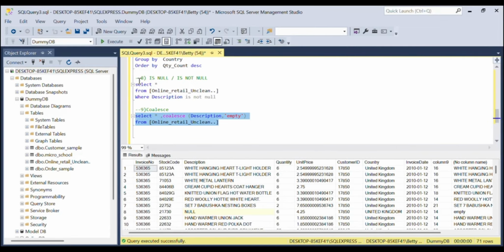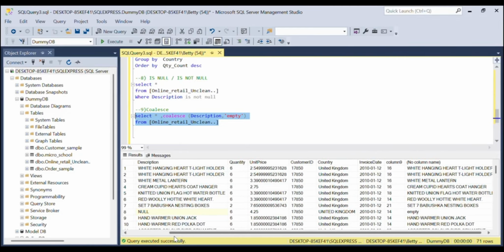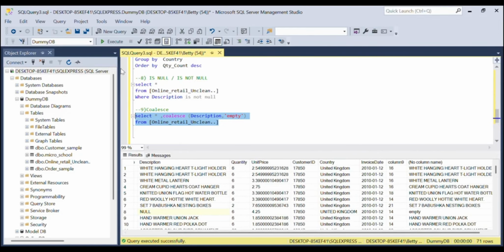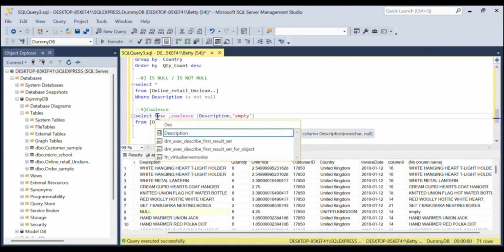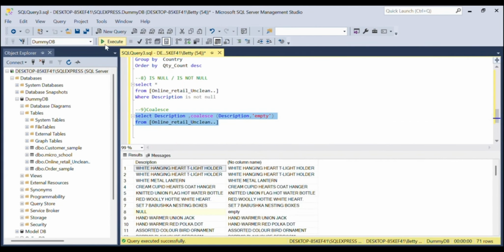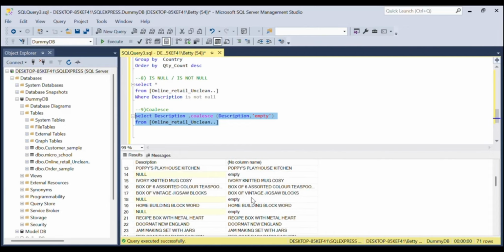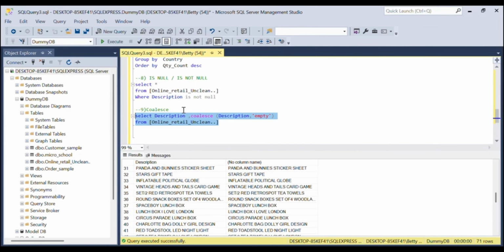Let me run the script. And from the results, what we see is all the columns in the register, including a new column. And wherever you see null, you see the word empty. In fact, let me just show you the description column. You don't need to see every column. Great. So as you can see, wherever there's null, the word empty is there. And if not, every other thing is represented in that column. So that's how the coalesce function works.